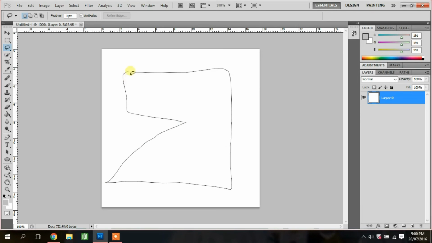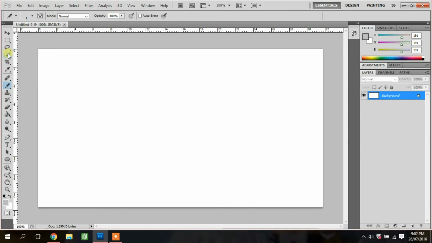Last is the Magnetic Lasso Tool. It is a very handy tool for selecting areas which have reasonably well-defined edges. Left-click at the starting point of your selection and simply move the mouse along the edge.